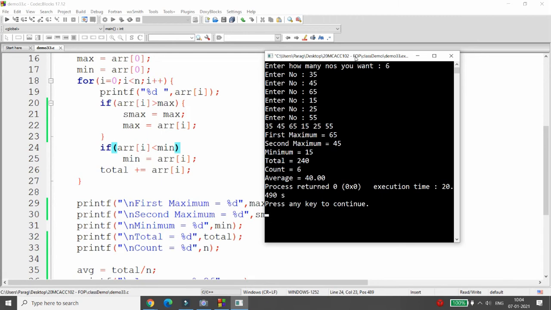So what happened in this particular case? If ARR of I is greater than the maximum, then the second max will become the max. Here you can see that when I got the 65, 65 is greater than the earlier value, that is 45. So my S max will become 45 and max will become 65. Now no value is greater than 65, and that is the reason I'm getting 45. But I don't want 45 over here.